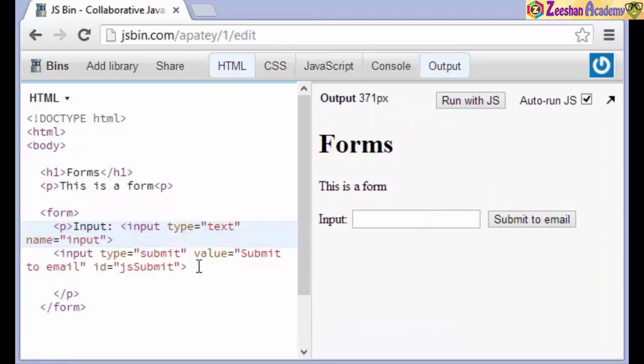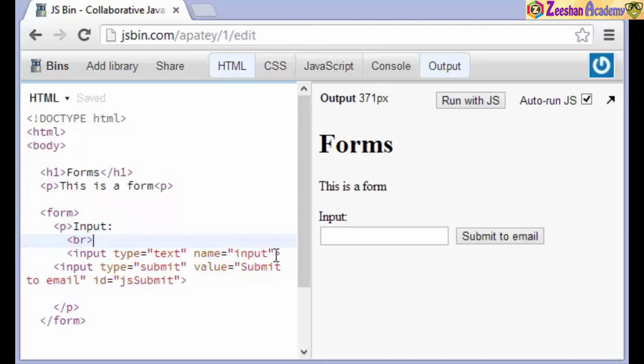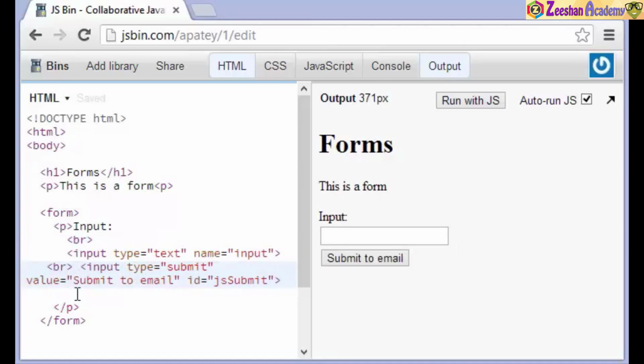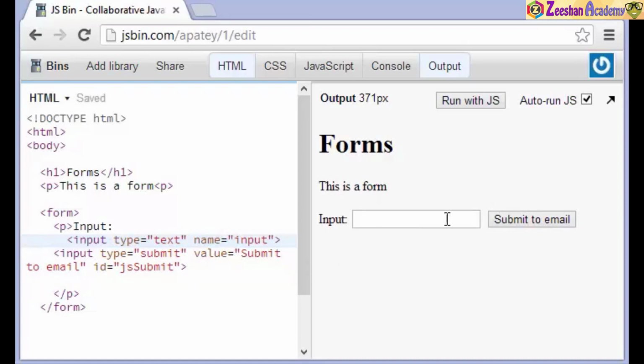For example, if you want to put the input on a different line, you use one line of code, which is simply BR, which is short for break. Anytime you need to break anything up, you just type in BR. There's no closing tag. It's pretty simple. And as you can see, we can have submit to email.